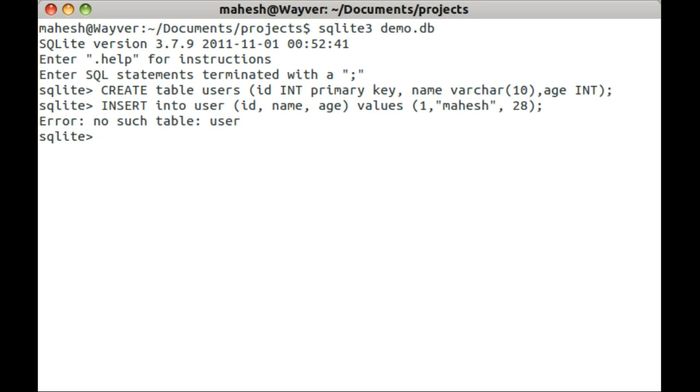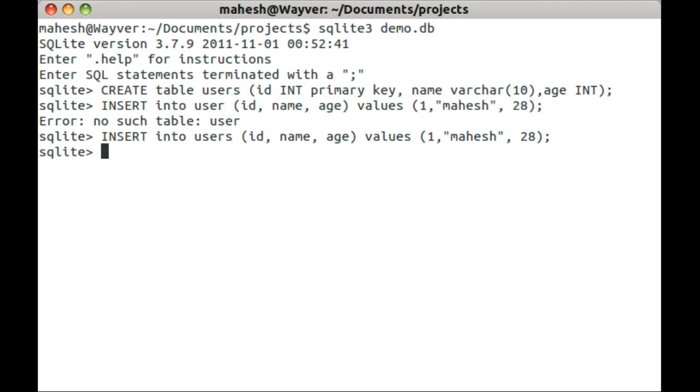Okay, let's just modify our query. As you can see, it accepted our insert query. Let's add another value.